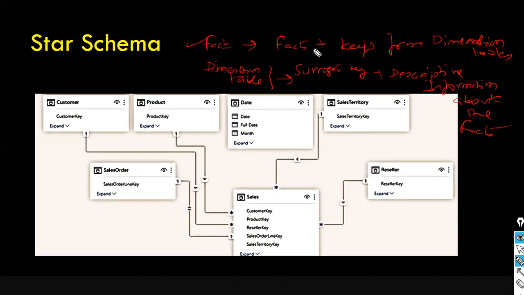Okay, what do you mean by the fact table consists of facts and keys from dimension tables? What do you mean by facts? Facts are nothing but measures. Sales amount is one example of facts. It's a numeric value. Facts are nothing but numeric values. You just think that way. You will have the combination of numeric values as well as the keys from dimensions.